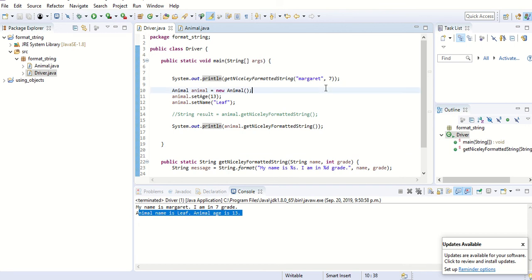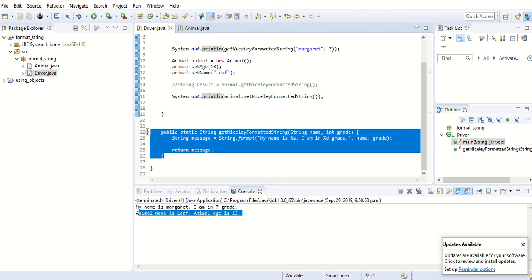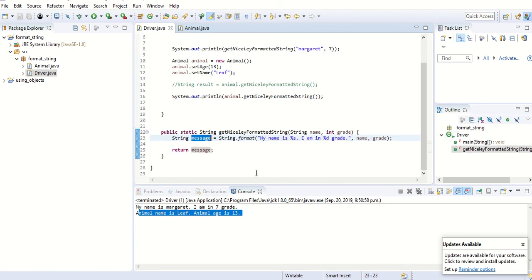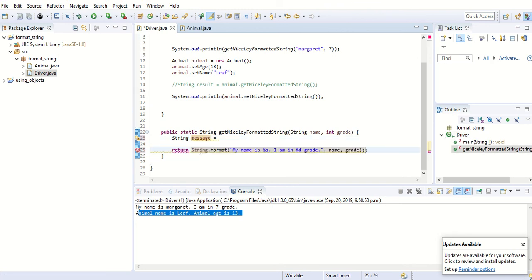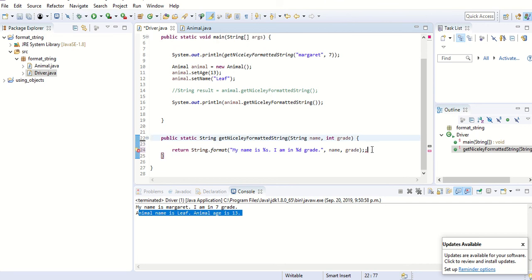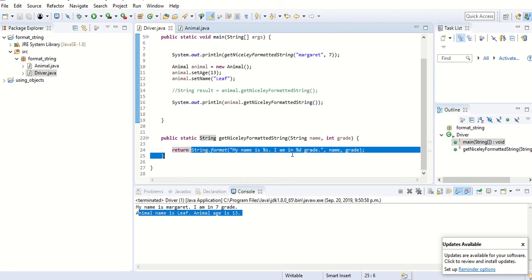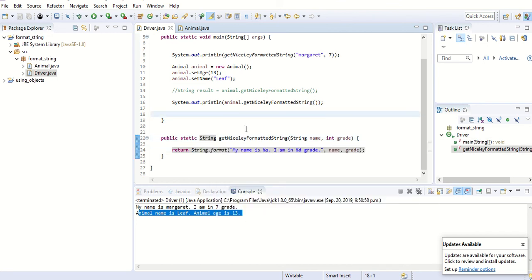So I have shown you how to create a method and how to return a nicely formatted string. It doesn't have to be called message. You can give it any other name. You don't even have to store it in another variable. You can even do it like so. Okay. So this whole thing becomes one string, and it returns back one string.